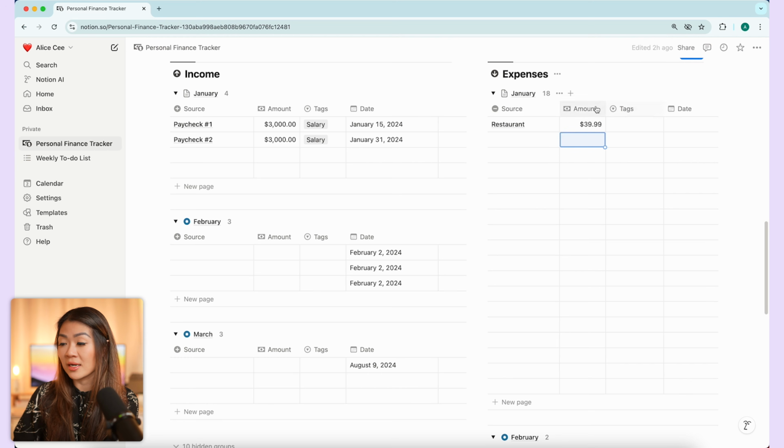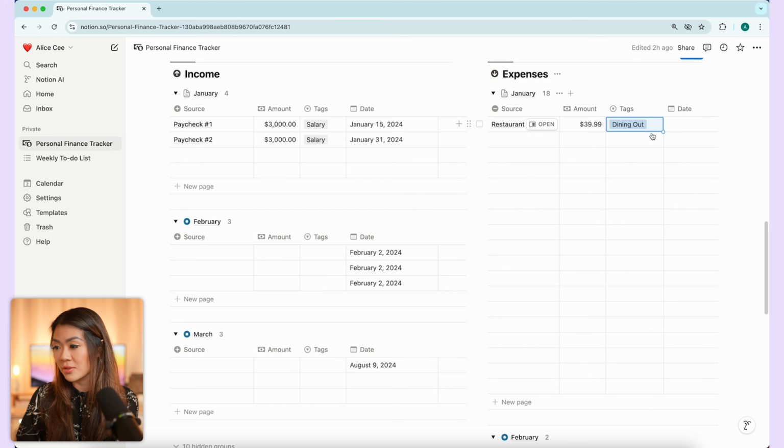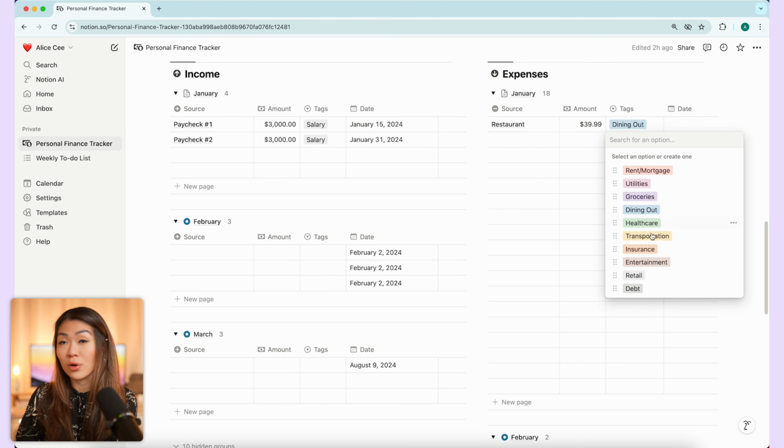So for example, if we ate at a restaurant that was $39.99, we'd put that there. And then we would classify it as any of these tags. So in this example, it would be eating out or dining out. Now you can definitely add more tags onto this table if you would like, but these are the ones that are in here. And I also put in one for debt as well.